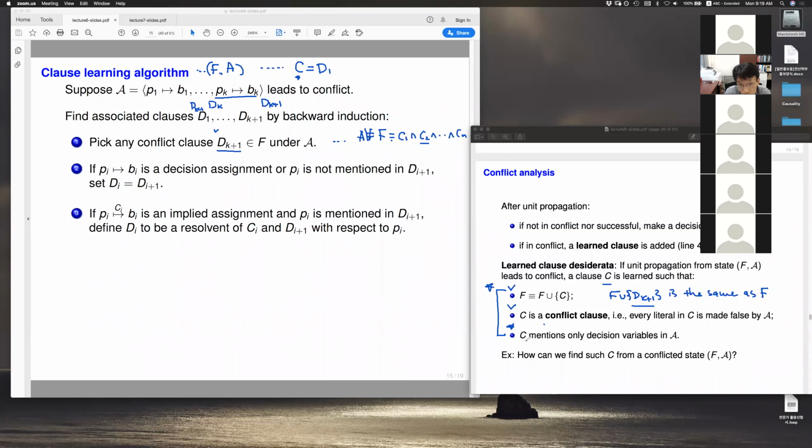not okay. Dk+1 may talk about some of the implied variables. Okay, so suppose A says P has value 1, Q 0, R 1.